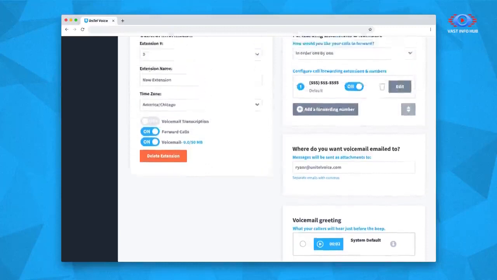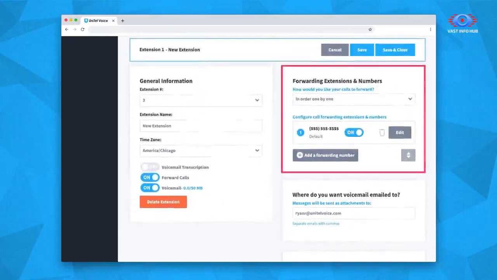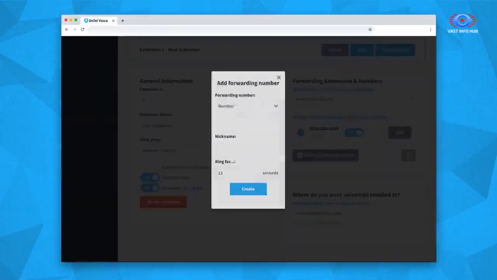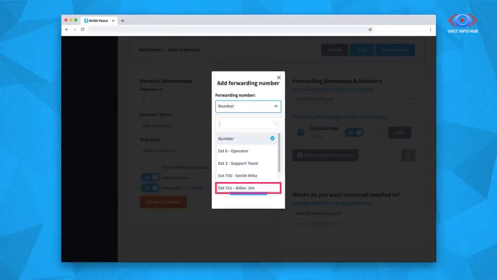Because this is going to be your sales department, the first thing you'll want to do is add the employee extension of every member of your sales team. First, you'll want to remove the default forwarding number by selecting the trash icon. Then, you can add your extensions by clicking Add a forwarding number and then selecting each applicable employee extension.